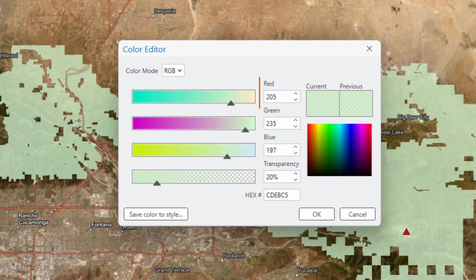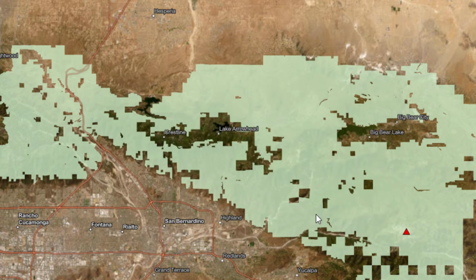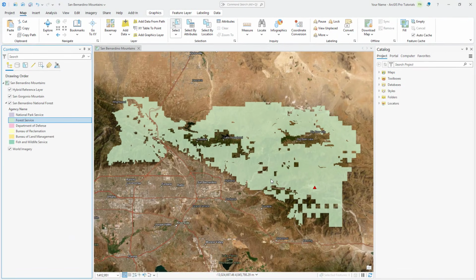Here we can see the red, green, blue, and transparency values for the Forest Service color. If we click Save Color to Style, we can use the same color after updating the Symbology method. Name the color Forest Service Green, click OK, and click OK again to close the dialog box. The color is now added to your personal style file called Favorites, making it available in every project.